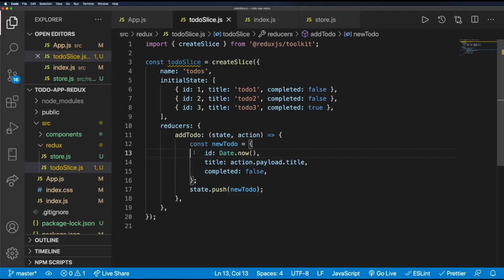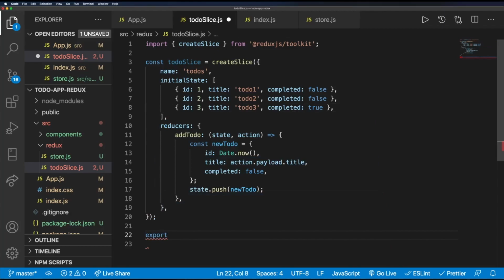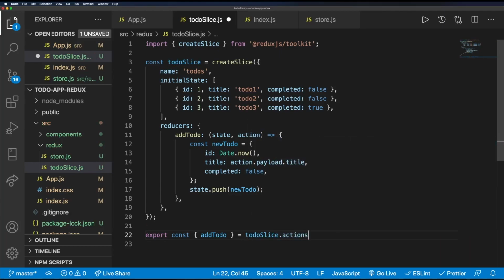When we add a reducer object like this, the createSlice function creates actions based on the reducer names. So now all we need to do is get our actions and export them so that our components can dispatch these actions themselves. To do this, at the bottom of the file, I'm going to take a new line and say export const, open some braces, and then in here we're going to say addTodo equals todoSlice.actions.